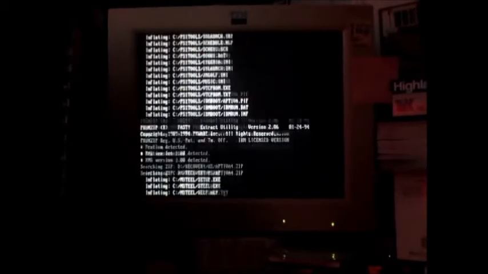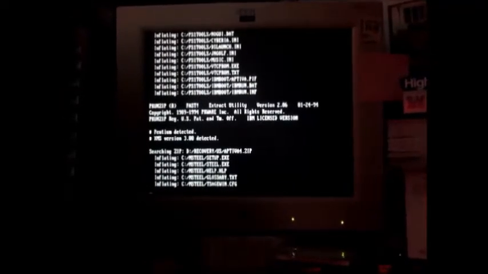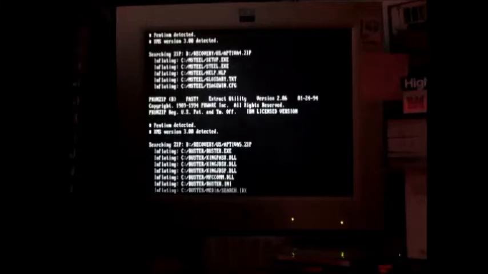Okay, this might take a few minutes. So, after this particular process is done, we will be right back. Okay, and we are back. The file copy process from the software CD has finished, so now we will be inserting the Windows 95 upgrade CD.